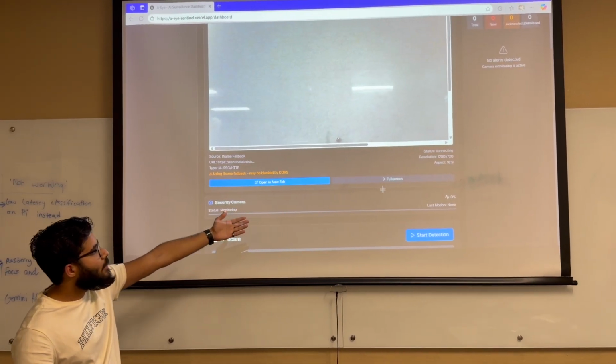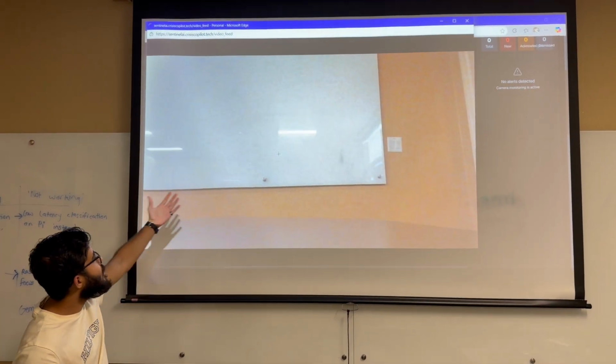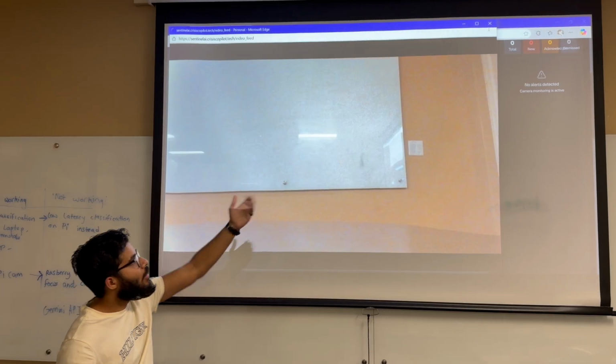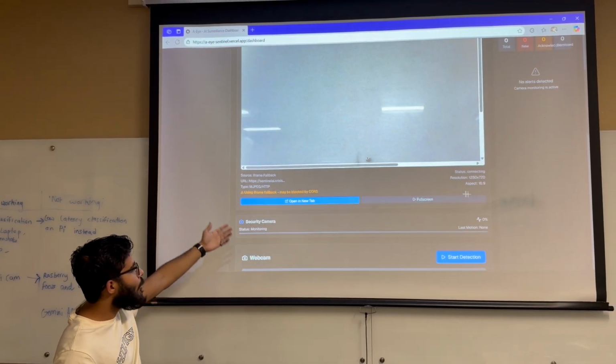Can you click on the full screen, please? And we'll show you the full-on camera. This is the full screen of the camera. It will walk you through that. Close that for a second and go down.